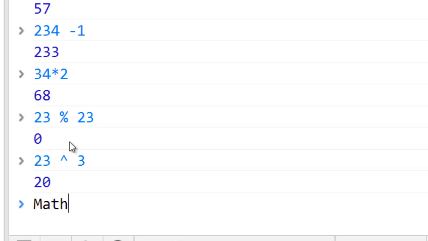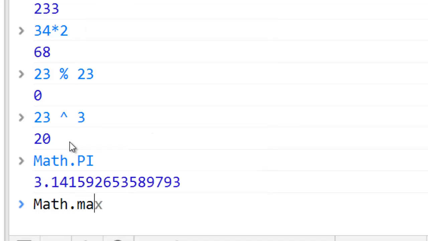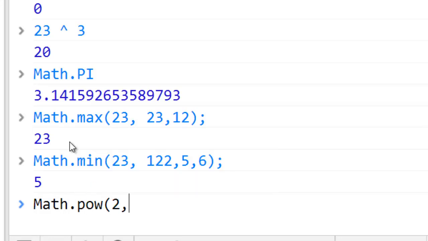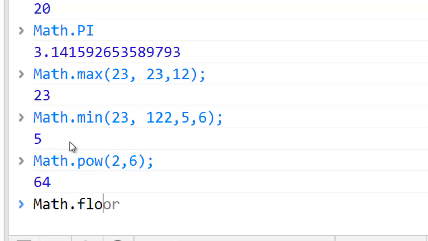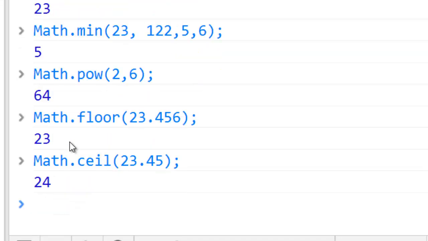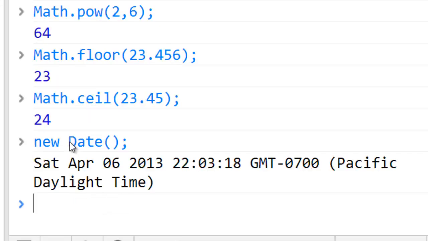Now what about using the Math object, or actually Math class? You can say Math.PI, or Math.max to find the maximum, or Math.min for the minimum, or Math.pow, or Math.floor, or Math.ceil, and so many other ones like cosine and sine. Having said that, there's another object called Date. You can just say new Date, and it will give you the current date of your computer and location.